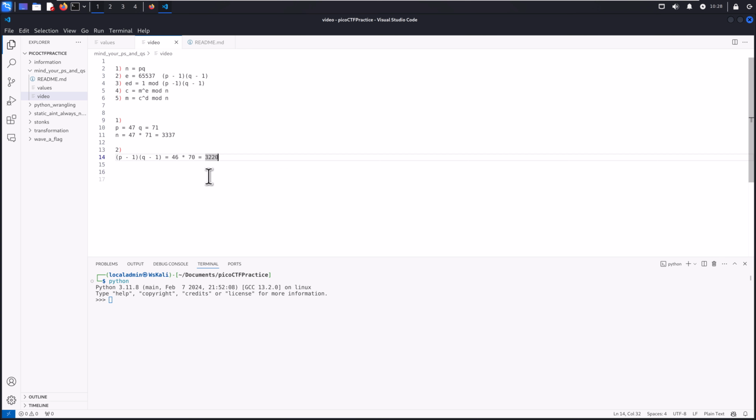So now we have to pick an E that's relatively prime to both of these. And we kind of choose at random. In the book, they choose E to equal 79. I'm sure there's some math behind picking that value of E that I don't fully understand, but it just has to be relatively prime.